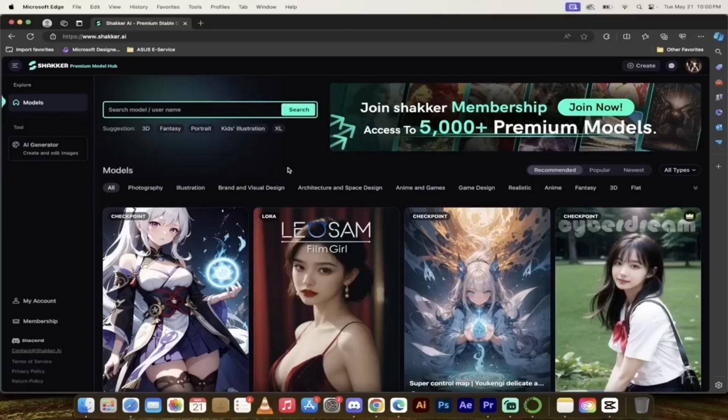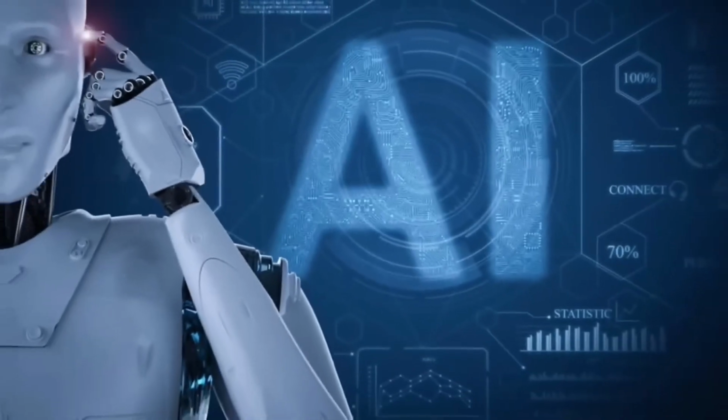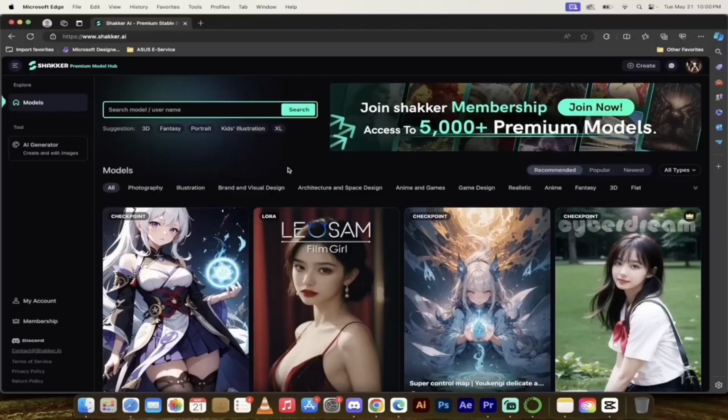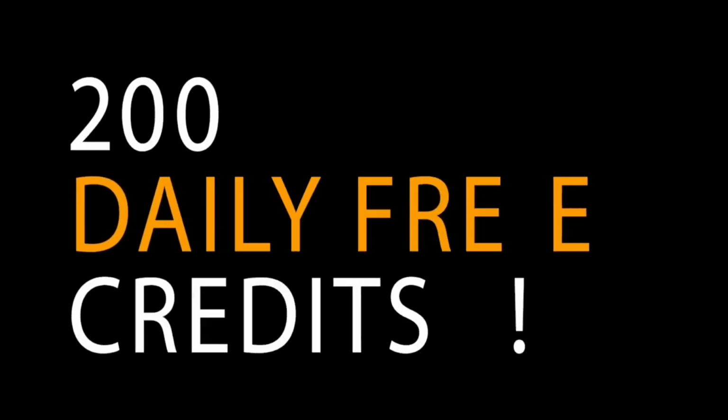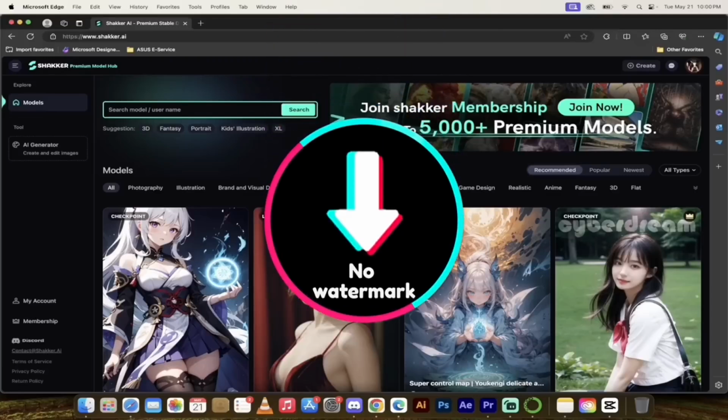In this one, we're in Shakker AI, and I have an amazing AI art and image generator to show you. This generator has thousands, and I literally mean it, thousands of models that you can use for free. So if you're into AI image generation and you want to get the latest, or you want to fine tune it and get that exact look, this is the one for you here. And better yet, you get 200 credits a day for free and no watermarks. So this is the one to show you.